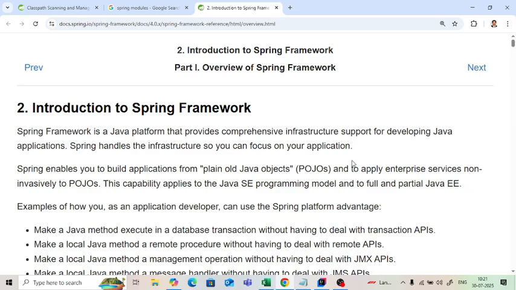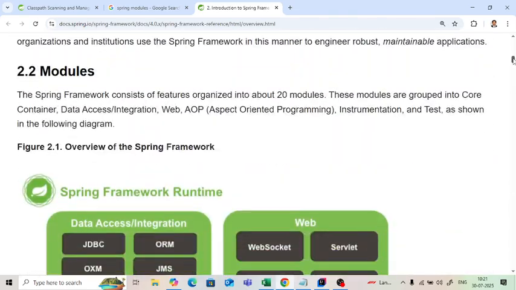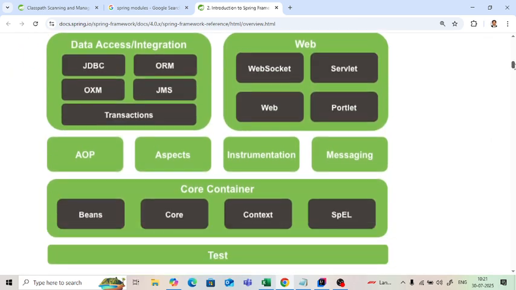Please have a look at your image, and please remember the images. This is very important. So these are all the modules of the Spring Framework. Everybody, are you clear? Core modules are available. Core container modules are available. Then you have AOP, aspects, instrumentation, and messaging. And you have data access and integration in Spring. I'll tell you what these modules are. We'll be doing it right now.